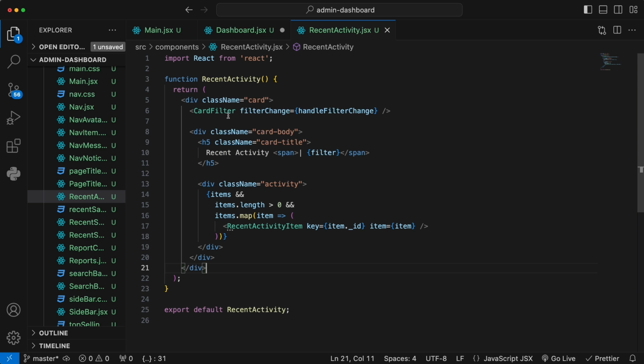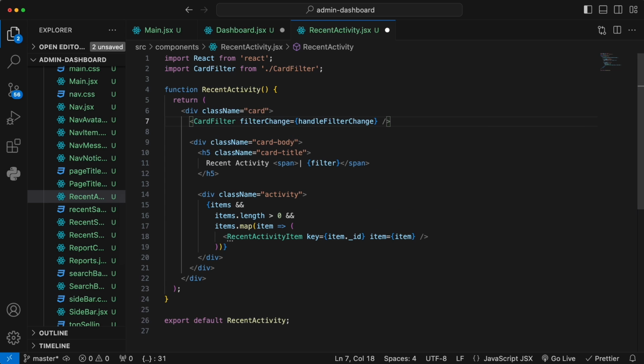And here we use that card filter again. I'm not going to explain it again. You know what's going on here. Allow the user to change the frequency of the data. And also, since we have that, we're going to fetch data from the backend URL as well.